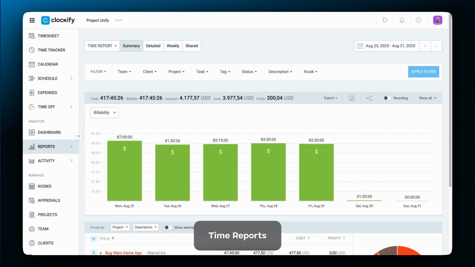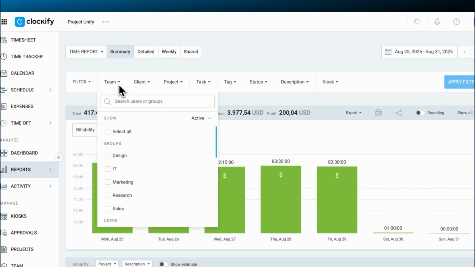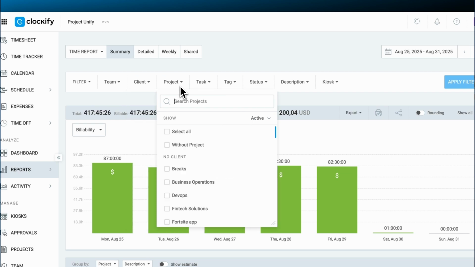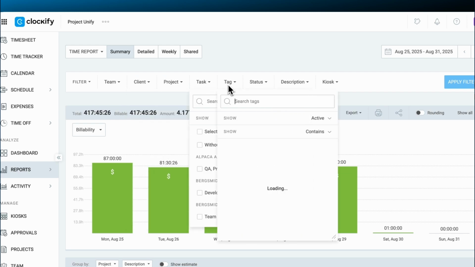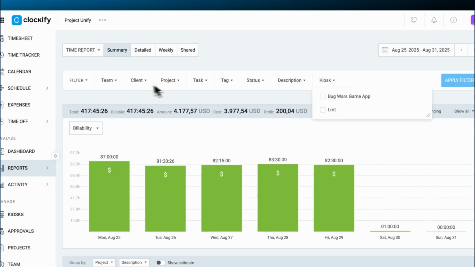Let's move over to the reports page and get a look at time reports. If you look at the top of the page, you'll see different options you have to filter out specific info about each report, which include teams, clients, projects, tasks, tags, status, description, kiosk, and custom fields.